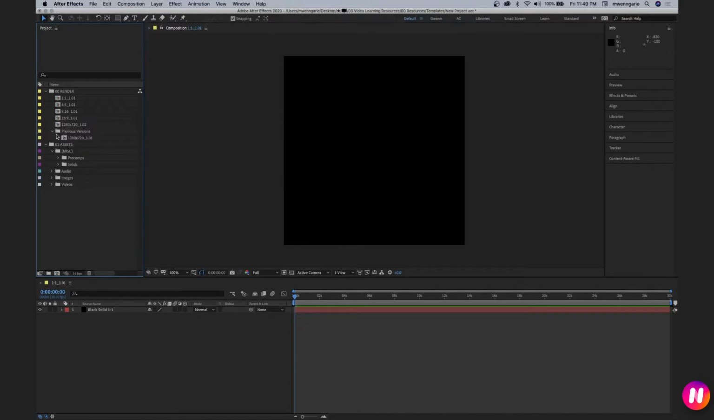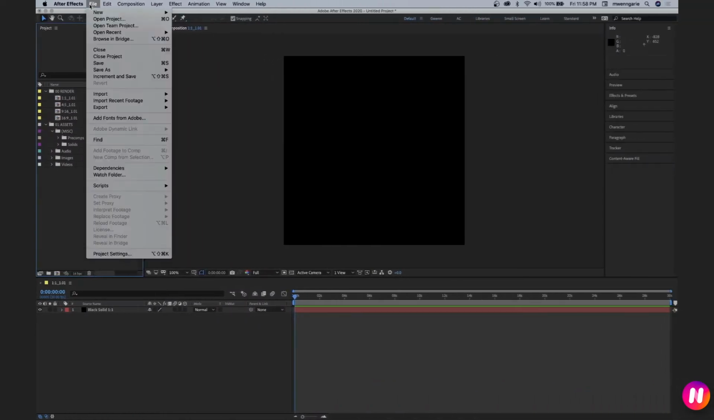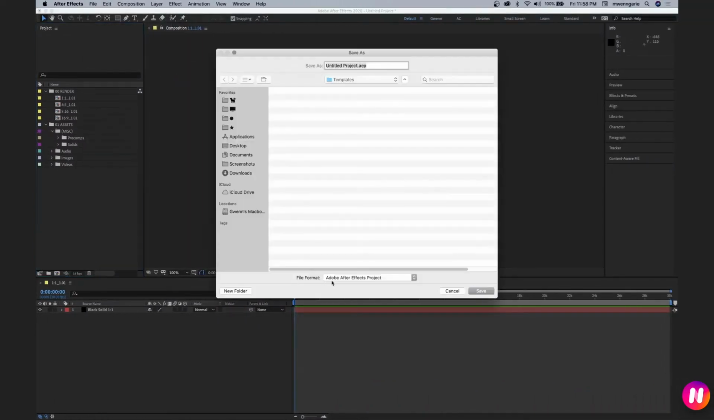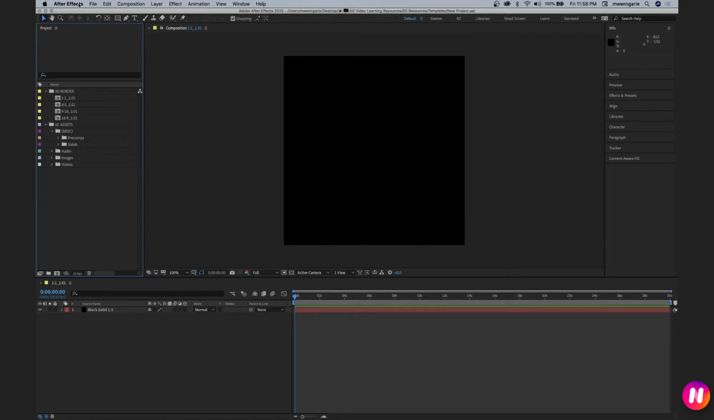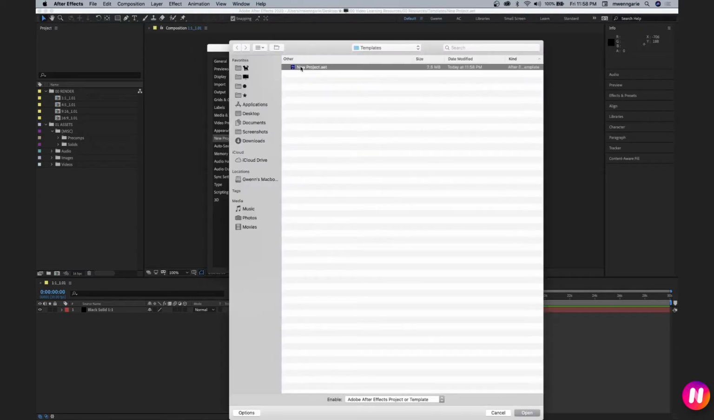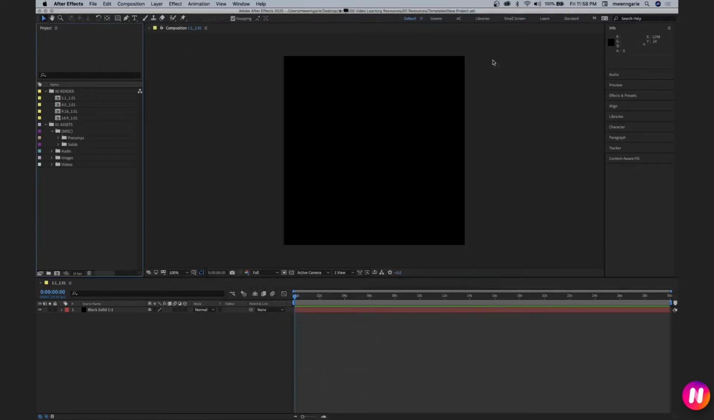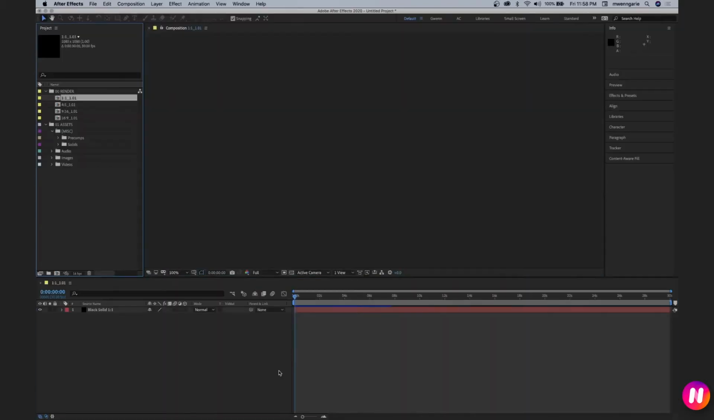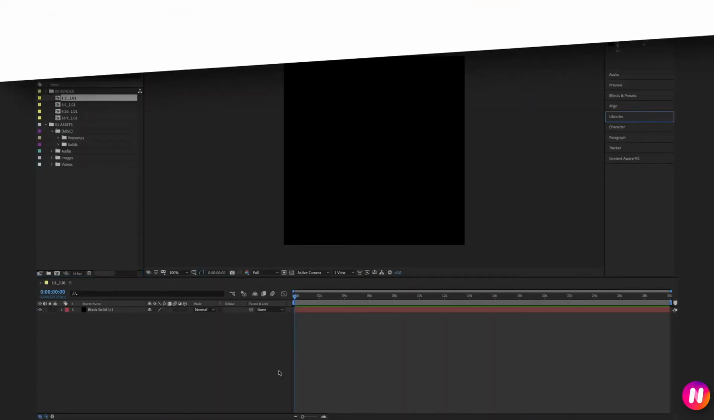Again, this is just the bare bones organization structure. You can add more folders and subfolders depending on what your project needs. To save your own custom template, go to File, Save As, then select Adobe After Effects Template Project. And if you want to have this template every time you open After Effects, then just go to Preferences, New Project, enable New Project Loads Template, choose your template, and hit OK. So the next time you open After Effects, you're not starting with a blank project anymore.